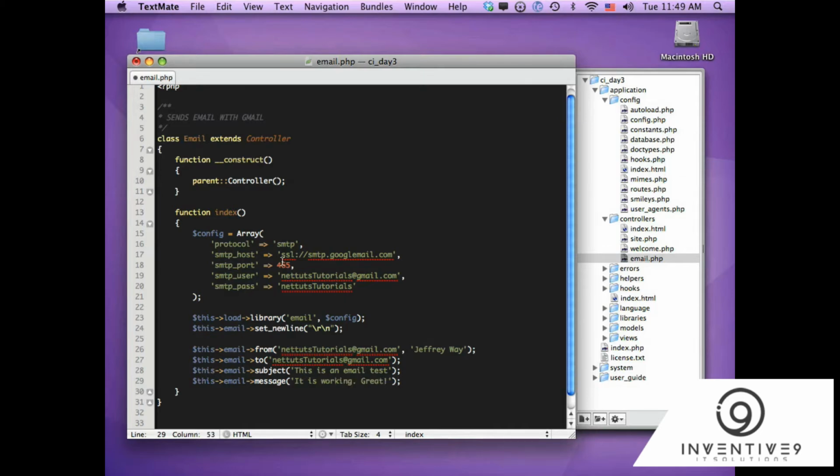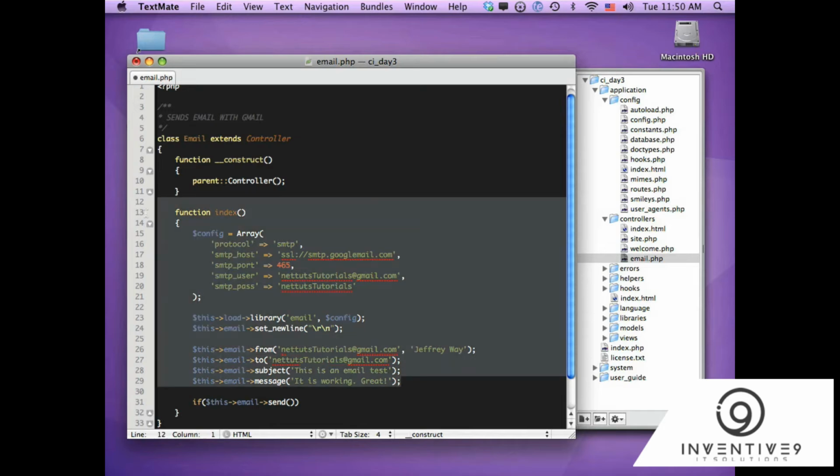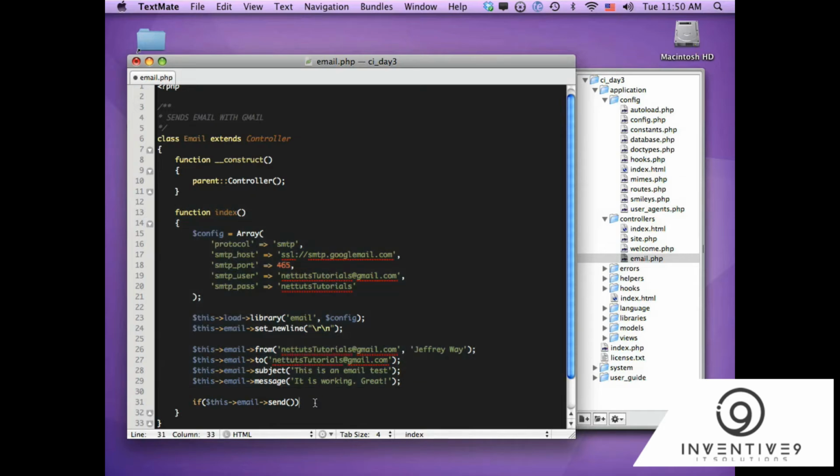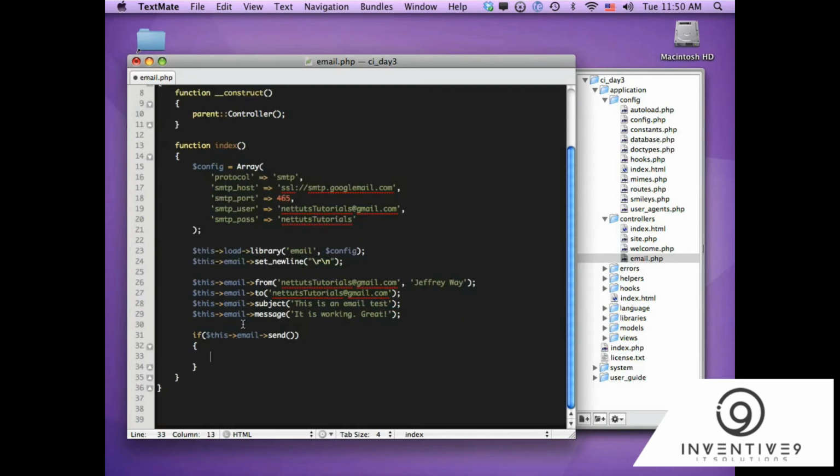Great. All right, so we have our message. Now I am going to show you how to attach files as well, but I'm going to come back to that. Let's just make sure this is working. So we're going to do an if statement, and we're going to say if this email send, we have to call the send method in order to get this working. So if you type in all of this information up here and it's not working, check to make sure, did you actually call the send method? When that is called, it's either going to return 1 for true, for successful, or 0 for false. So we're just basically saying if 1 or if true.